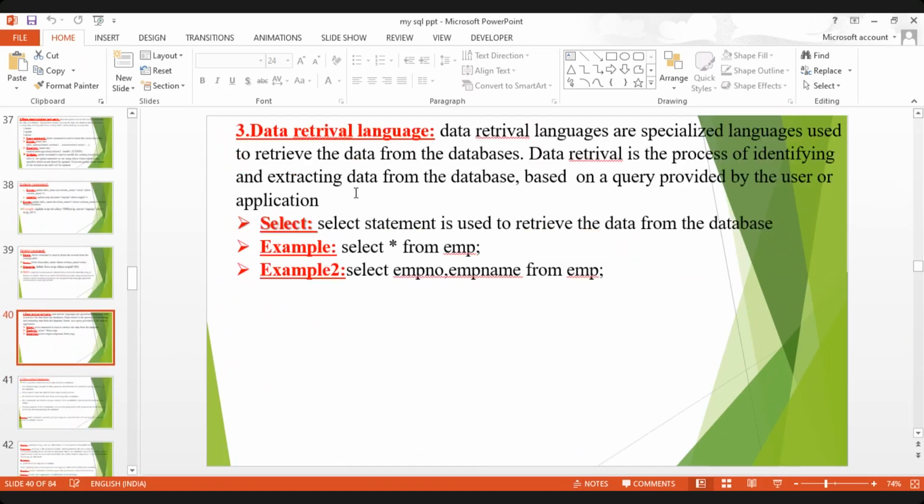Next, data retrieval language. What is the data retrieval language? Data retrieval languages are specialized languages used to retrieve the data from the database. We have to use the select command to retrieve the data from the tables.